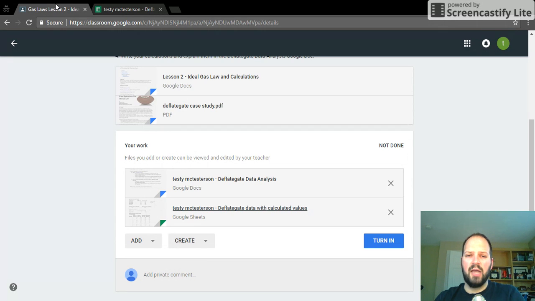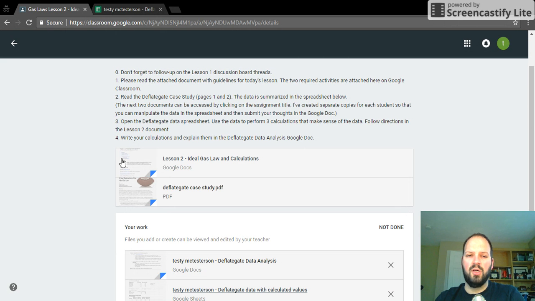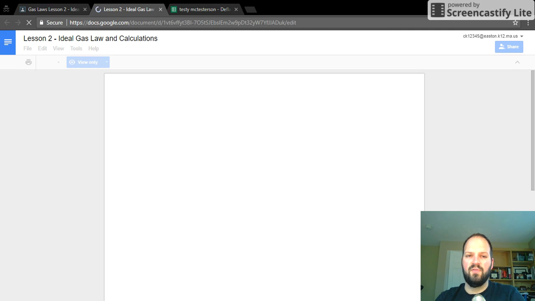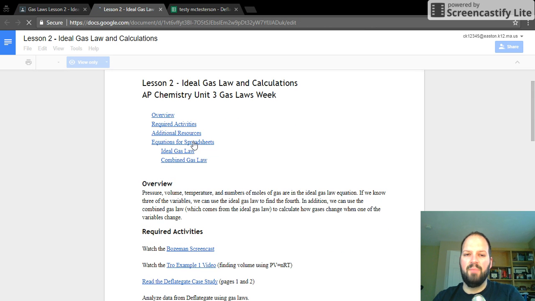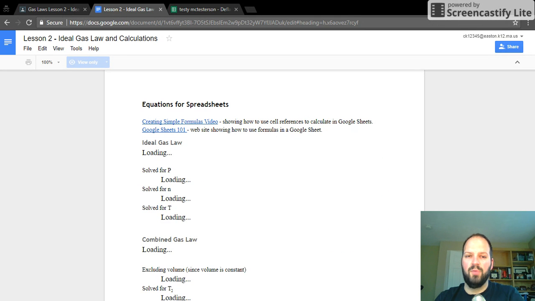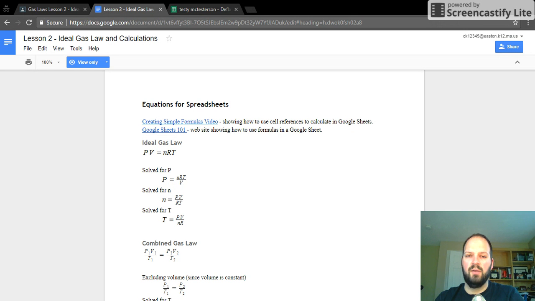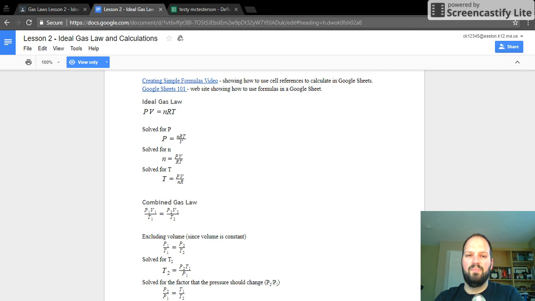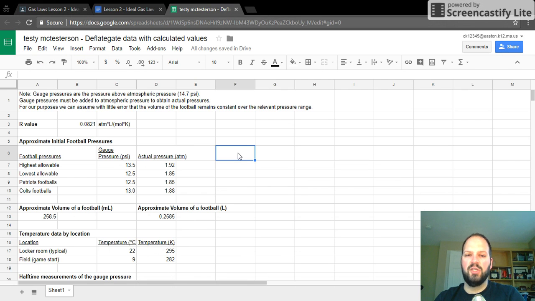I should point out that in the original document that has directions for this lesson, at the bottom I have some equations that might help you. So if we scroll down here, and by the way, there are some videos that will help you too, the PV equals nRT equation solved for number of moles is this. So I'm going to copy this equation by highlighting it and doing Control C. And then I'm going to click back over the spreadsheet, and I'm going to do Control V to paste.